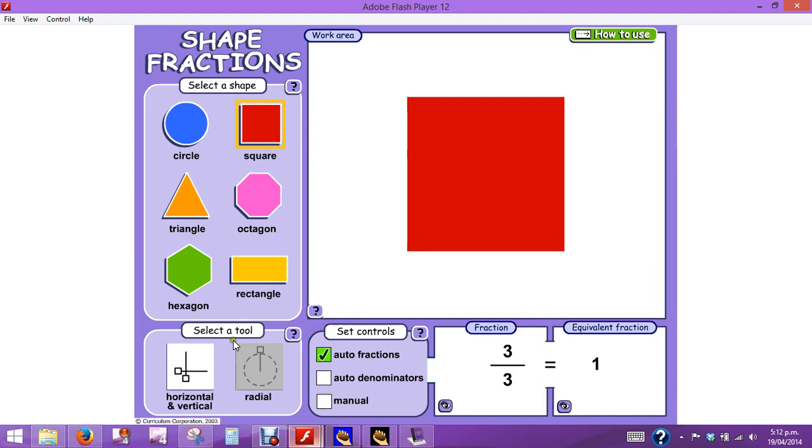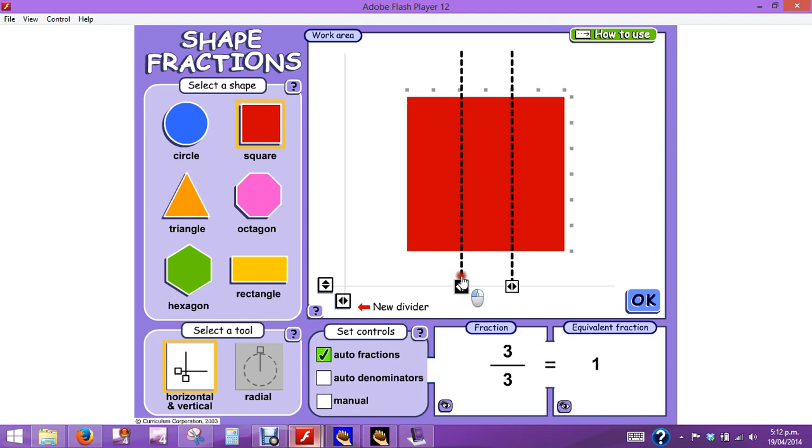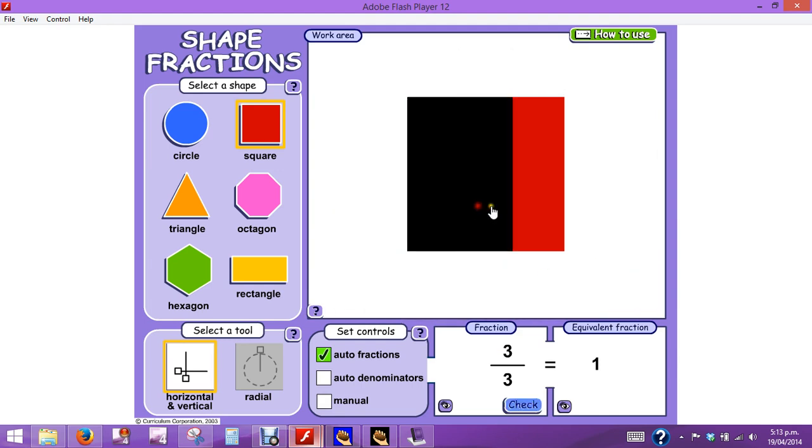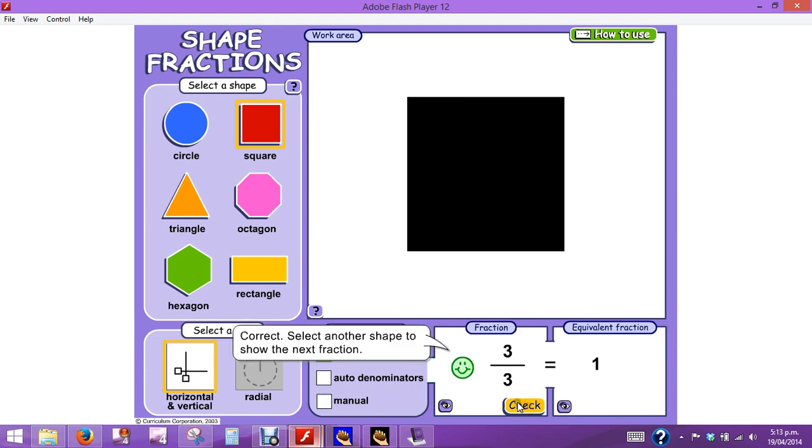Another shape. Let's go for our square. It wants 3 out of 3. So I'm going to select thirds. That will do. They are evenly sized slithers, and there's 3 of them. 3 out of 3 means all of them count, so 3/3 is the same as 1 whole. Let's just check that. Correct.